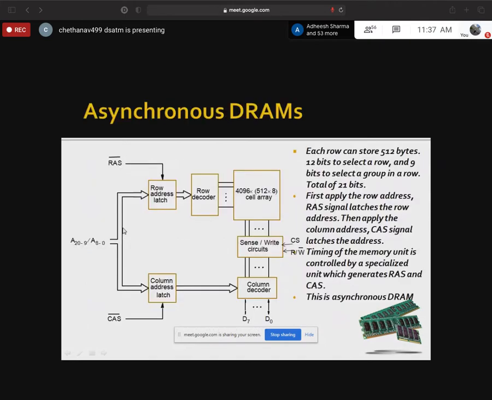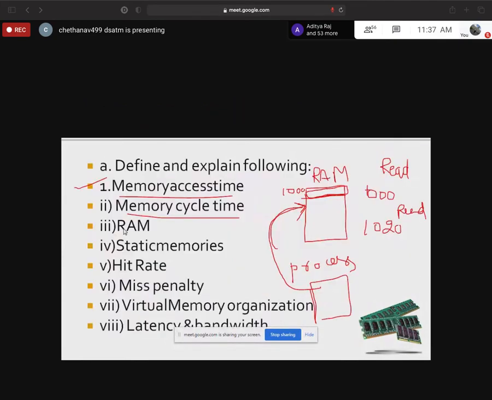Then we have RAM, which is nothing but random access memory. What is random access memory? We have n number of memory locations. We can easily go to any location and access the data. Either you can read the data or you can write the data. You don't have any restriction on addresses. You can go to any address and access the data directly. That is said to be a random access memory.